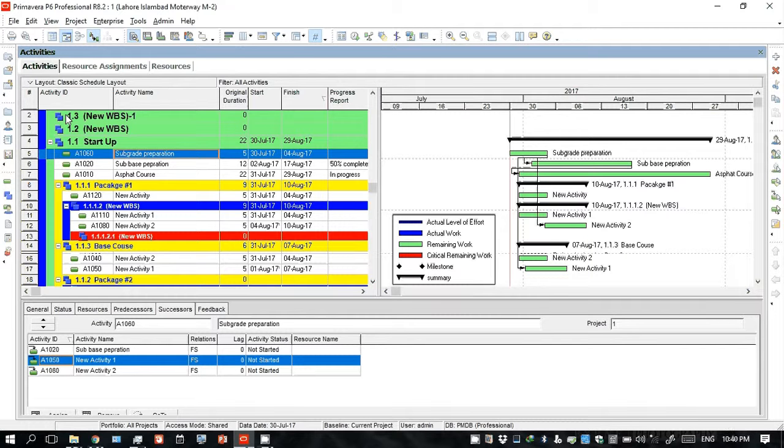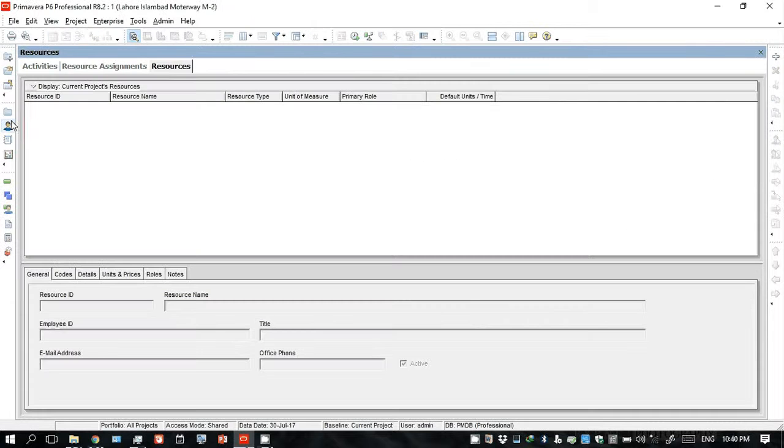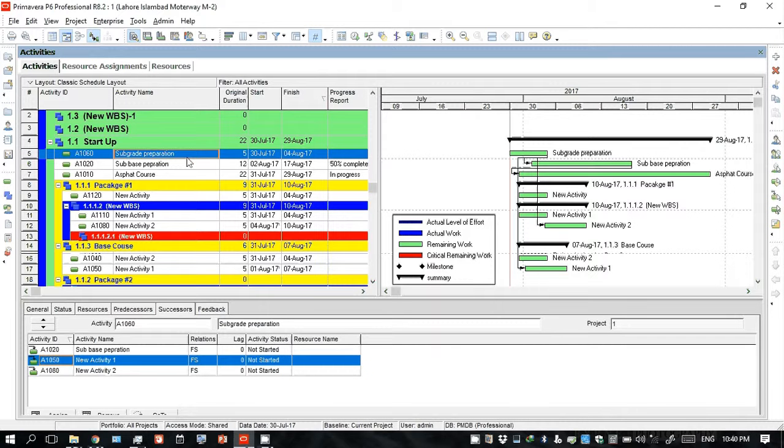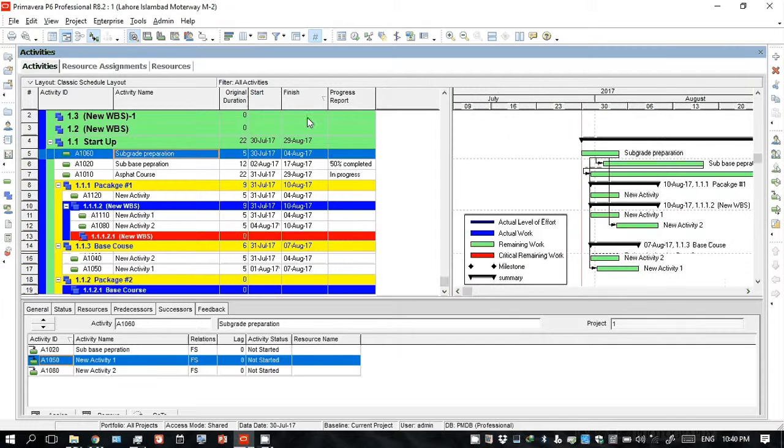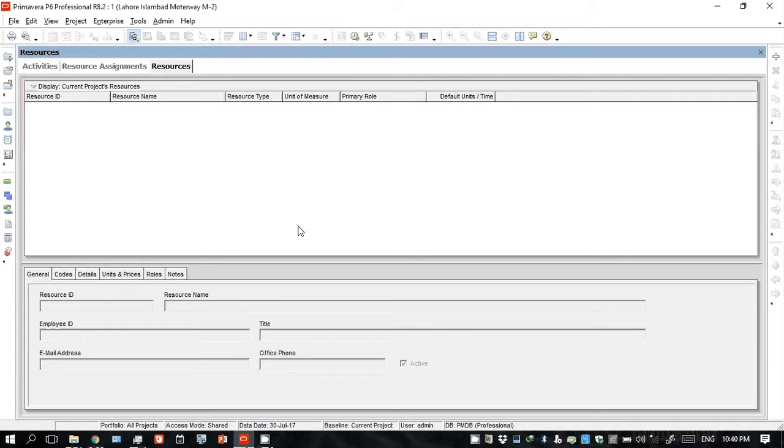Today I will tell you how to make money in this whole project. For that you have to go to the resource. Click on this resource. Now you have to add the resources. Resource means in this activity how much money you will consume, how much budget you will make. So for that you have to click on resource and here you have to add the resource.